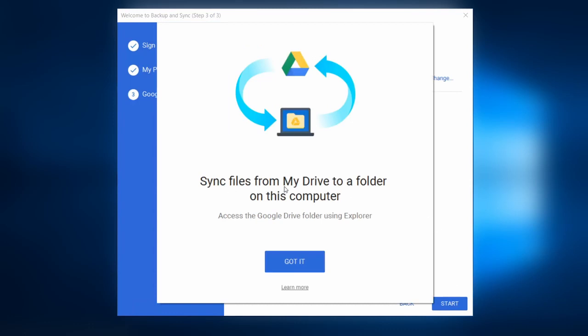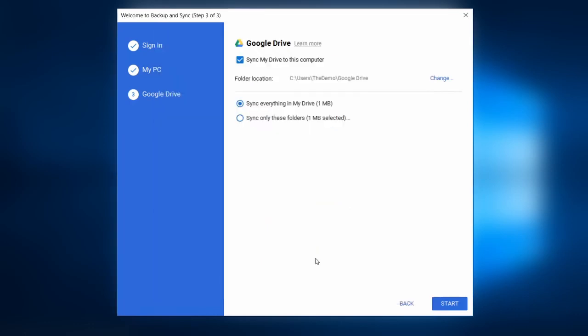So, sync files from my drive to a folder on this computer. What this basically means is you've got the option to save stuff on your Google Drive directly. That's what I showed you earlier, my test folder and my test G sheet. This will then allow you to save it somewhere, and as you can see, it will go to demo Google Drive. Sync my drive to this computer, yes, and you can see there's less than 1 meg, or sync only the files that I select.